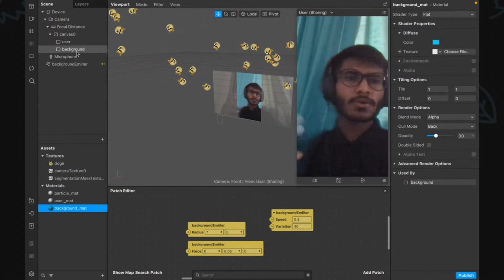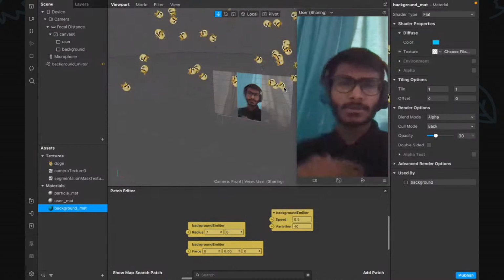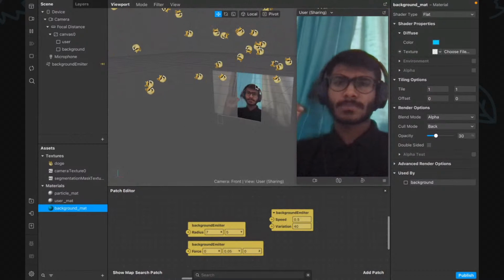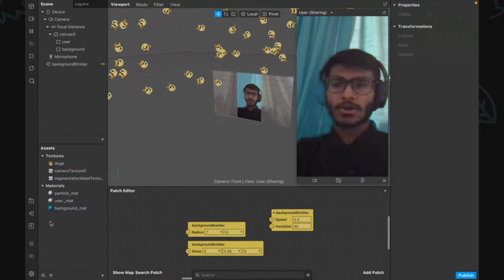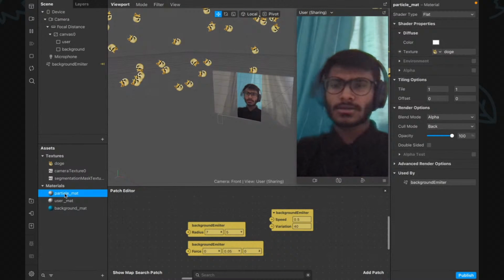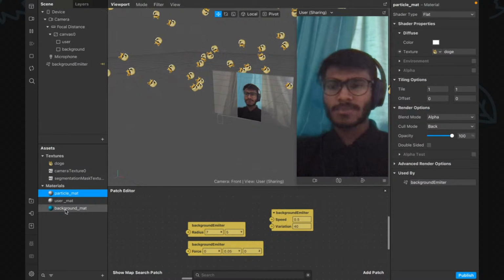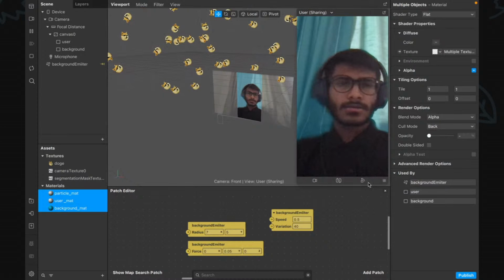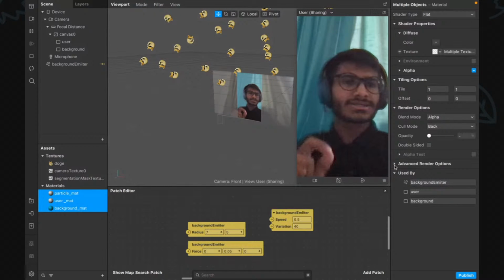Now what we are going to do is, we are able to segment the person and the background, but we are not able to see these emitters or these particles, right? So we will change one property of all these three materials. You can select all these three by clicking on the shift button and selecting all three. Then click on the advanced render options, and then uncheck the use depth, right?